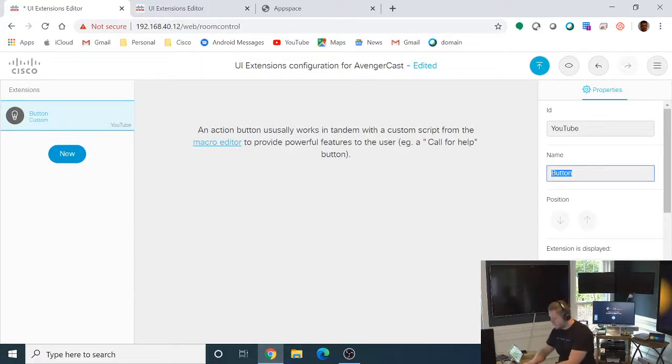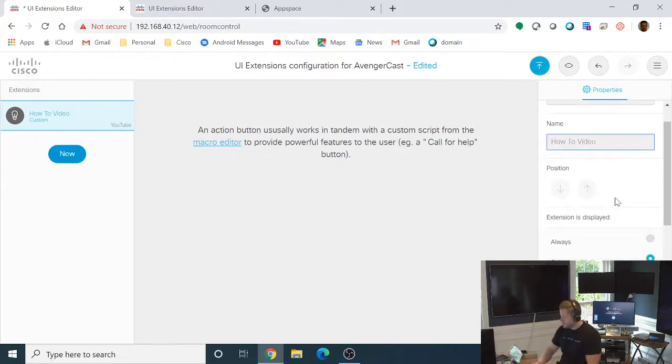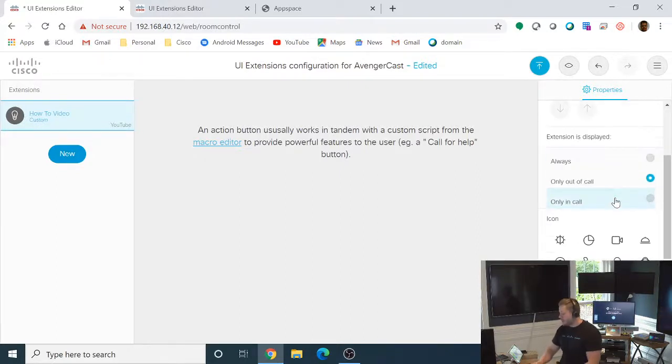So I'm going to say how-to video, just to have an example here. I do have the ability to say when this is actually shown. In this particular case, we want to show it out of a call because we're not going to be able to yet share web view in a call. And it wouldn't really be ideal or practical if you're showing a how-to video or some type of integration. It's not something you typically bring up in a call anyways, but you do have the options here.